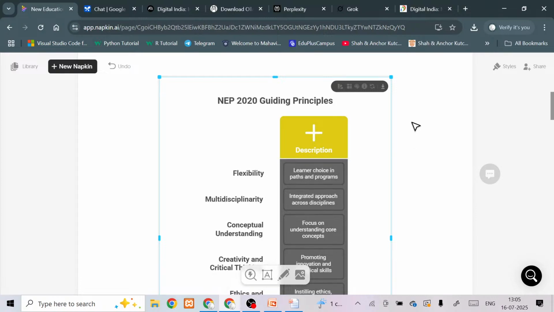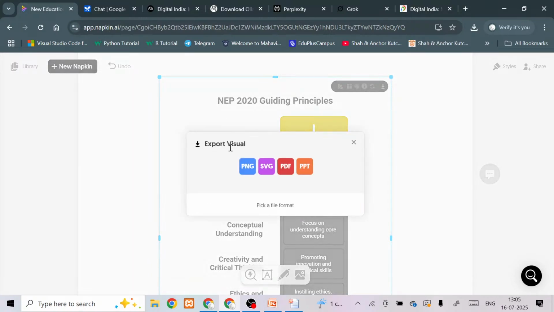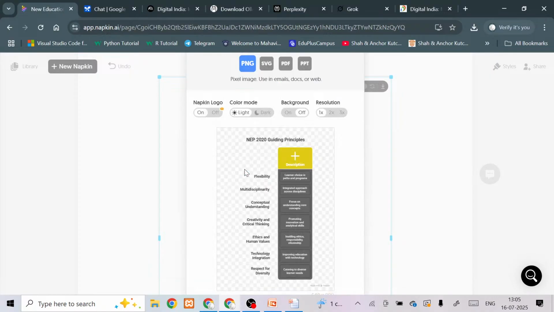Now here I have an option to download the design for free. See, I have export options in PNG, SVG, PDF, EPT. I just download in PNG, in a second I will get it.